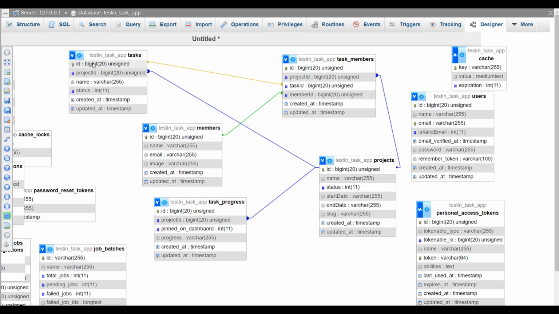Here we got a table, task, right here. It is ID, project ID, name, status. The status can be pending or completed for the task. But also a task can have members. You can see right here, we got a table, members. It is ID, name, email, and image.